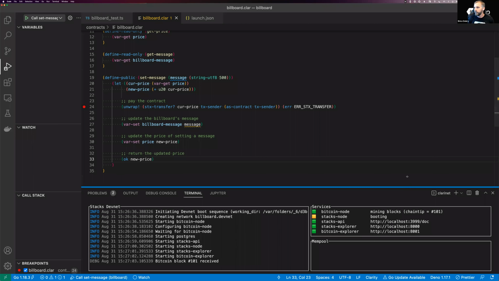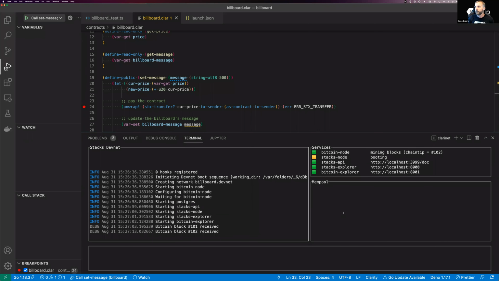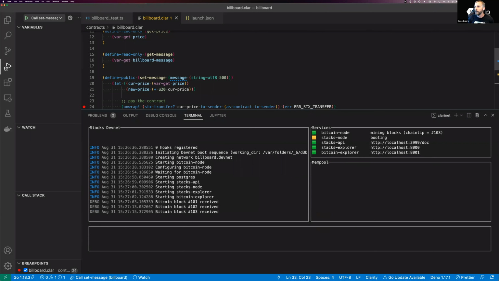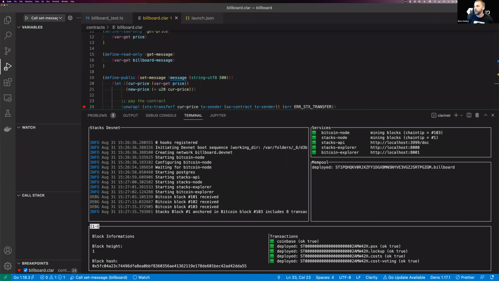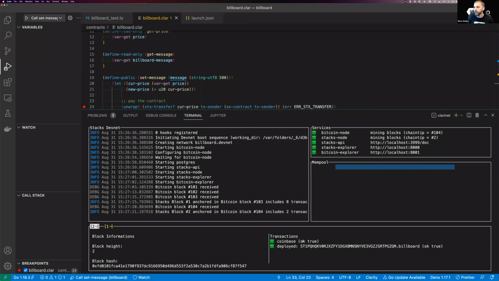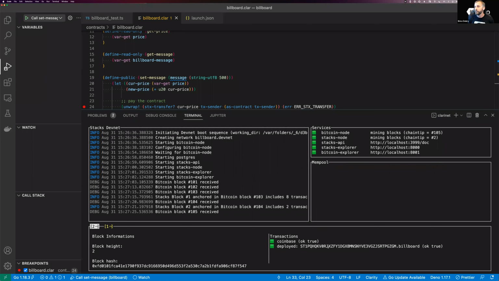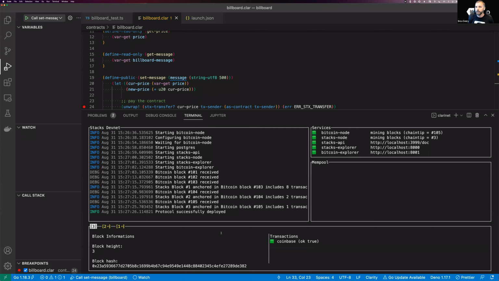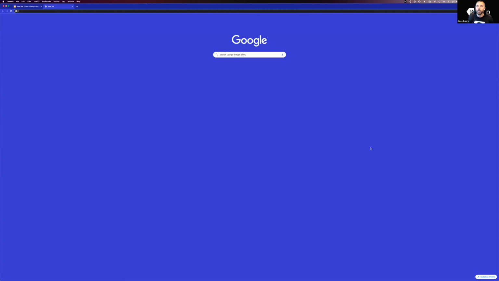So let's see. Here, let me make this a little bit bigger. We see as soon as the Stacks node boots up. Okay, so now our contract got deployed here in the first block. Or sorry, our contract was in the mempool. Now it's deployed in the second block. I can go back and forth to look at the details of each of these blocks. And I'm going to go ahead and copy this contract name and open up the Explorer, switch back to Chrome.